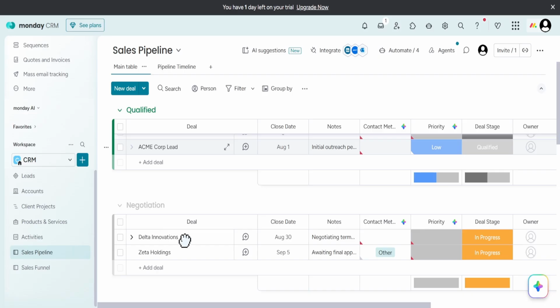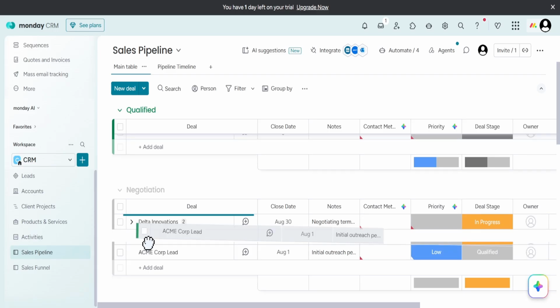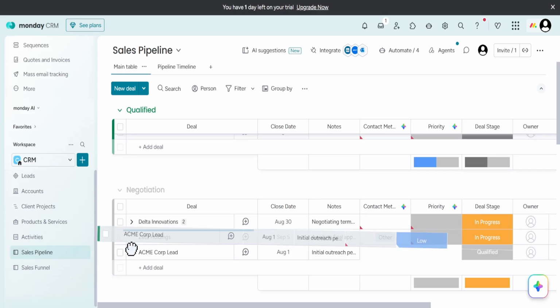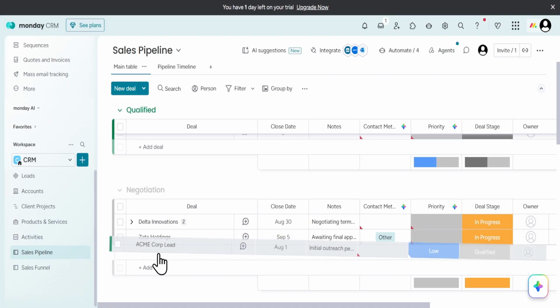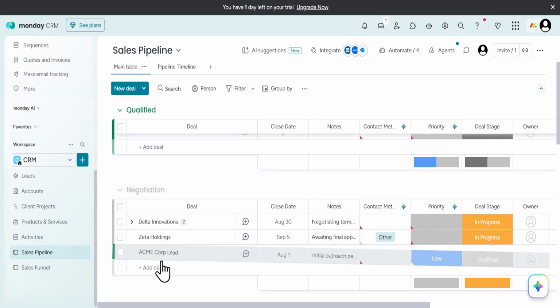You can also drag the same deal, or another deal, into the negotiation stage. The process is exactly the same. Click, hold, drag, and drop it into the appropriate column. This is helpful when a deal has progressed beyond qualification and is now in active discussion around pricing, terms, or final details. Using the visual pipeline in this way keeps the board accurate and easy to scan at a glance.